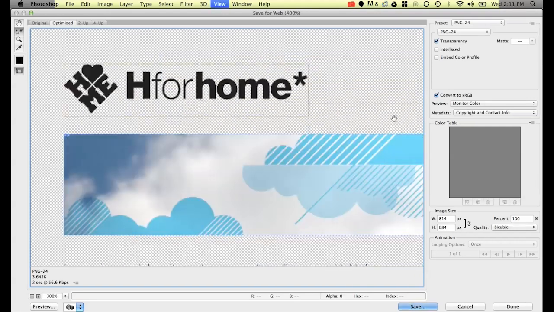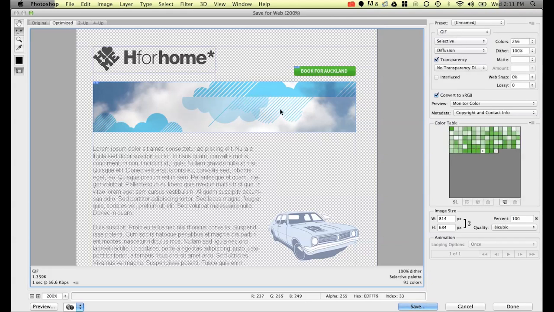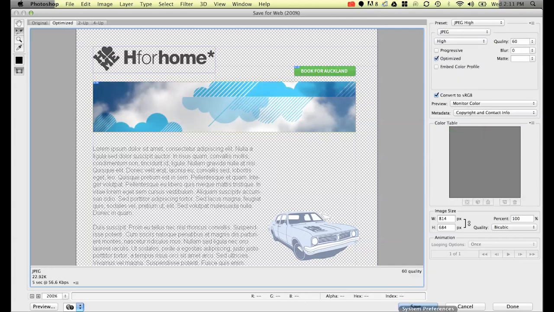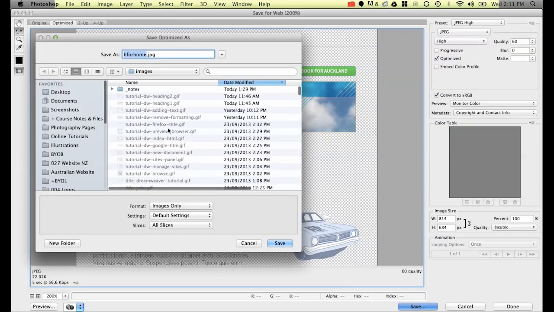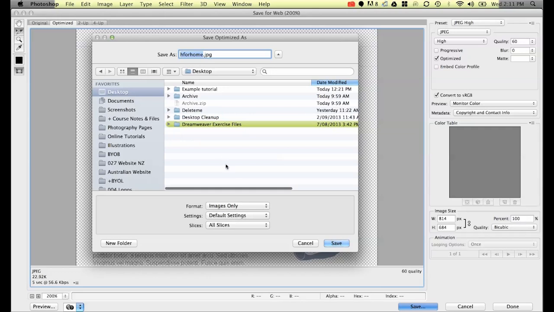So I'm going to zoom out. I've got a PNG, I've got a GIF, and I've got a JPEG. Let's hit save. Okay, and it's going to ask me to name my files. So I'm going to call mine H for Home, which is the brand of this one. I'm going to stick them on my desktop. Okay, and I've got the options in here.